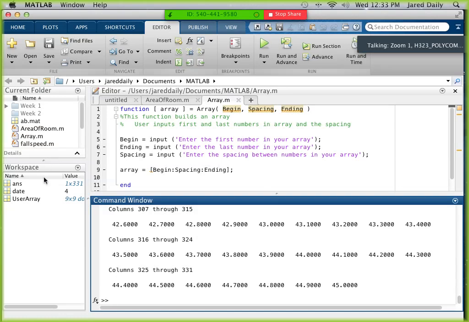So user entry, lots of things you can do with the input function, but it's fairly simple. So let's do a little more complicated one, maybe.